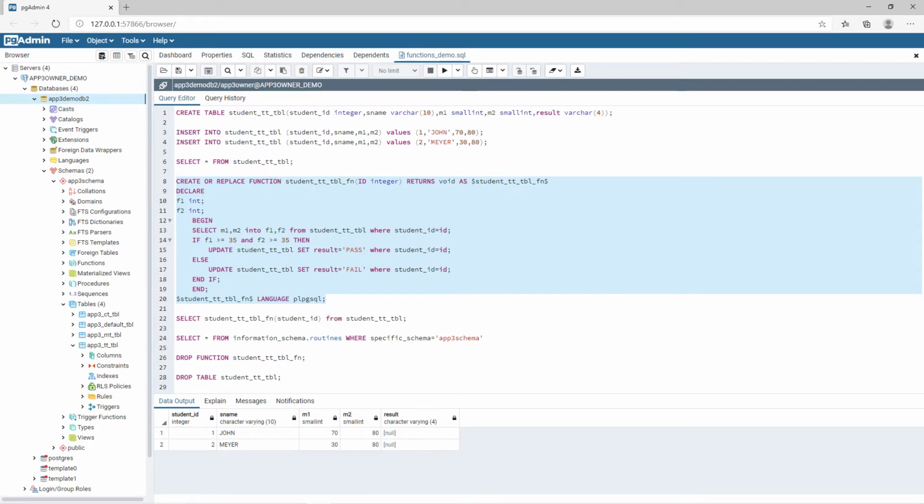It's a pretty simple function where I'm doing validation of my marks. If it is above 35, I am saying the result as pass. Similarly, if it is less than that, it will be stated as fail. Let me create the function.